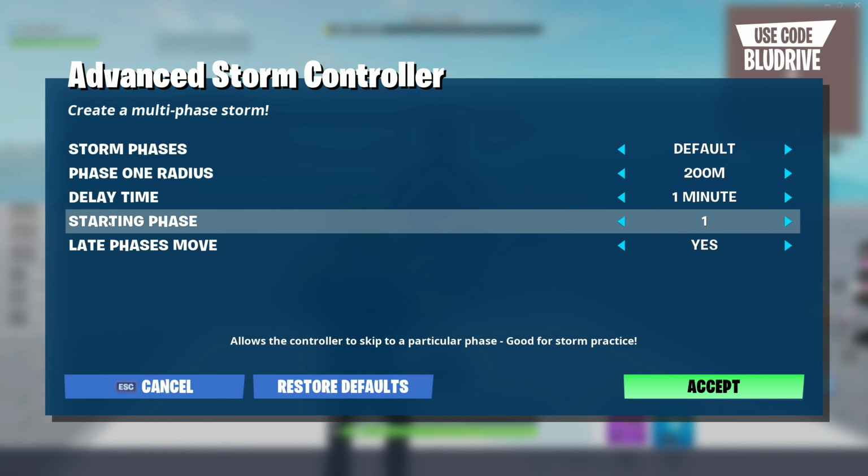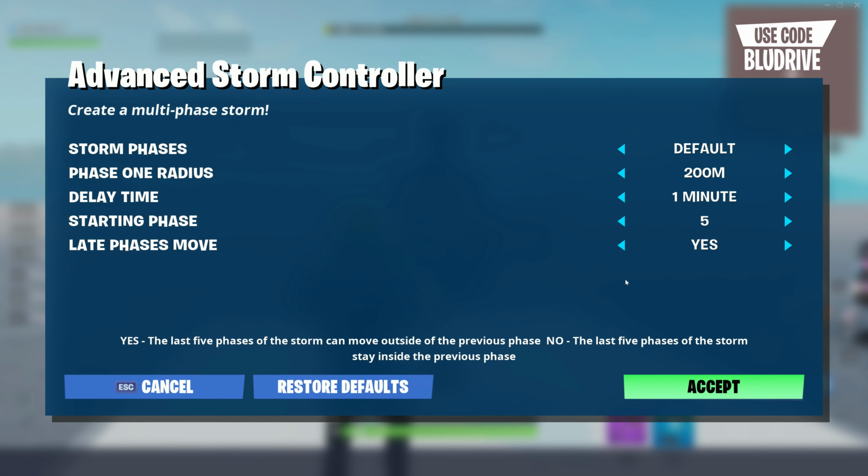The next setting is the starting phase options. This is really useful if you want to create Zone Wars. If you want to create Zone Wars, then you can set the starting phase to something like 5. This allows you to skip the early stages of the storm and get straight to those moving storm zones.